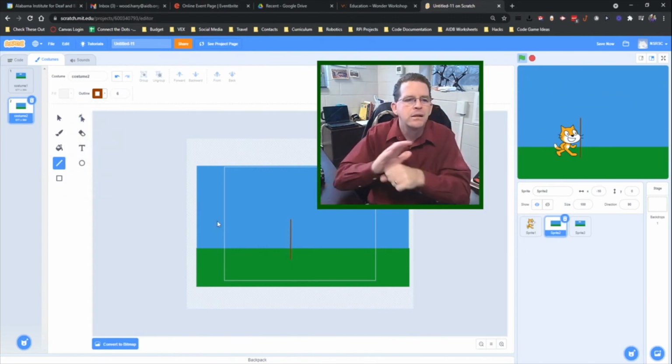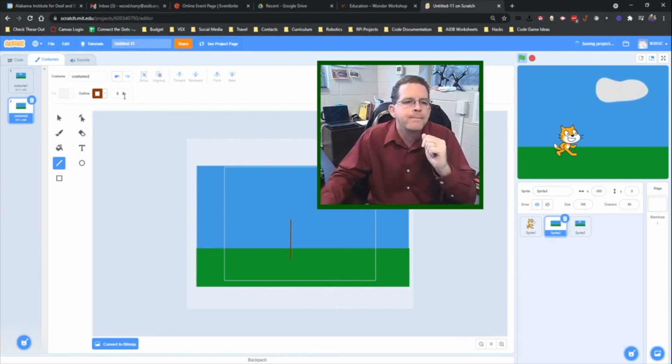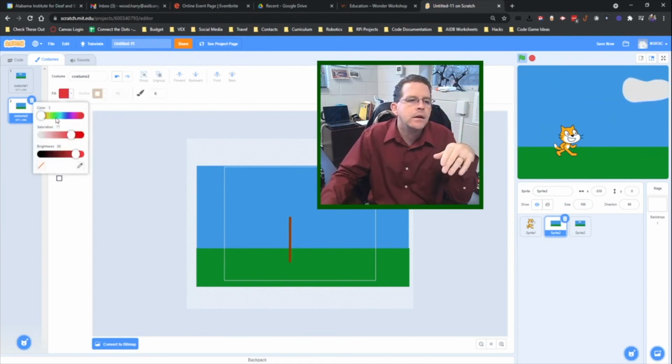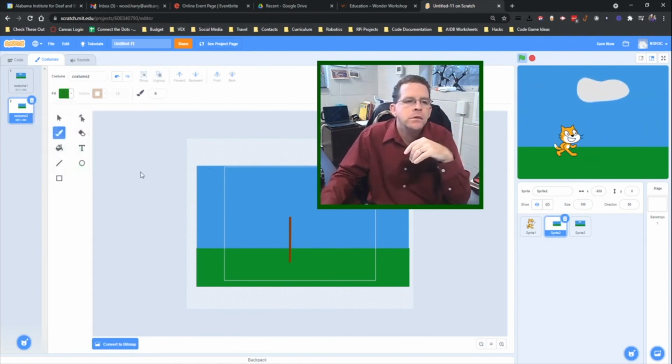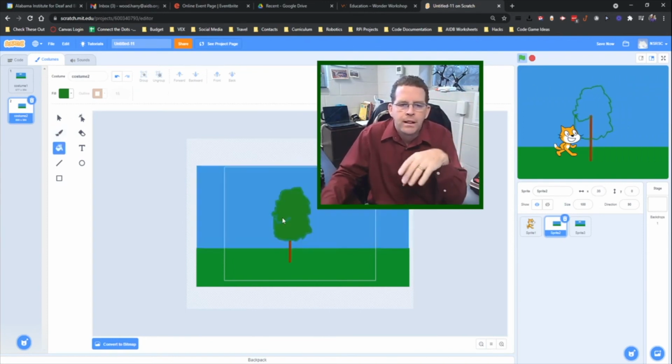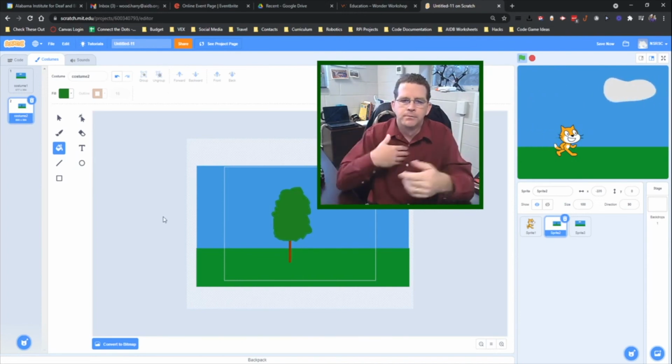It's not thick enough though. I want to do it thicker. Alright, that's better. Now we'll do green for the trees. We'll select paint. But we wanted a different green than the ground color. So, or maybe not too different. I don't know. Now let's move and color it in. Alright, there's my tree.